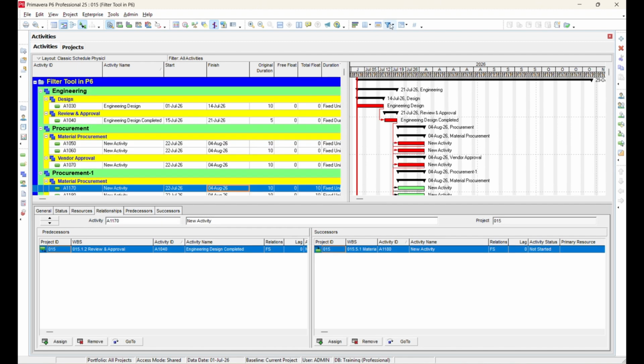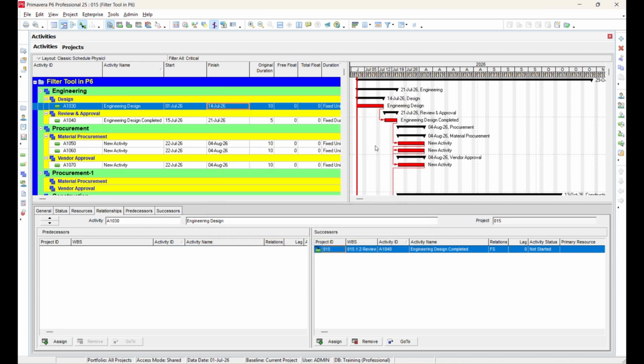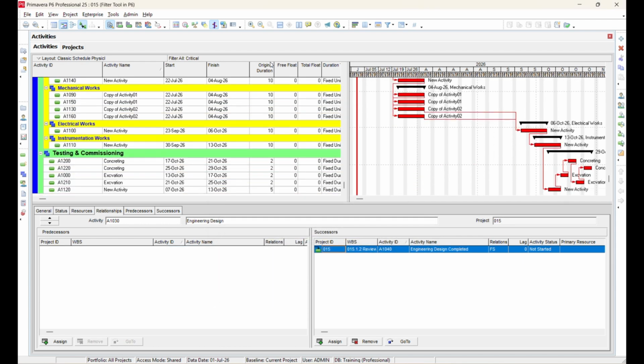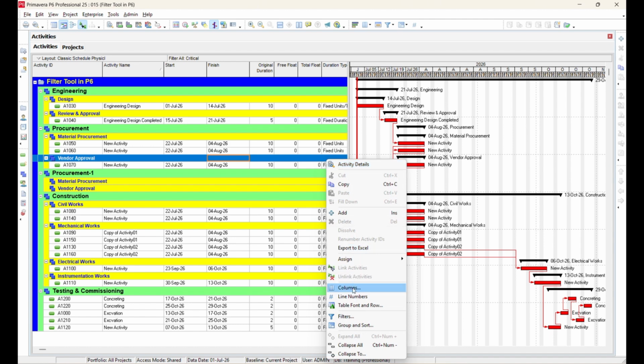Click Apply, and only the critical activities are displayed in the Activities window. Now select Replace Activities. Here, you see other activities are temporarily hidden from the Activities window except the critical activities. Go to Group and Sort option.